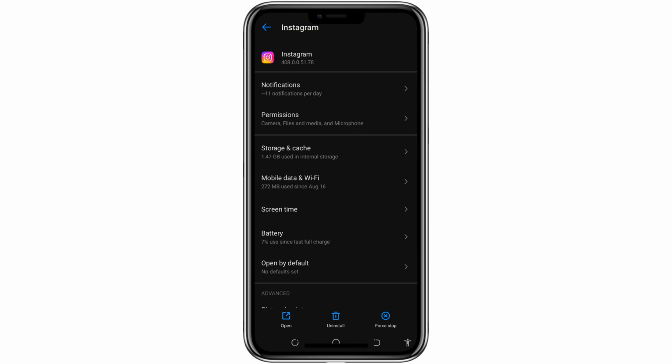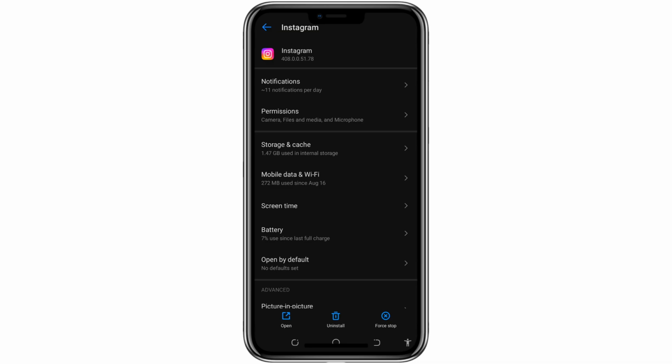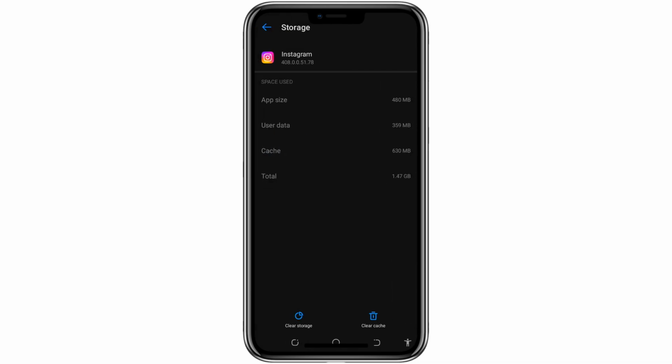On this page, look for the option called Storage or Storage and Cache. Tap on it. Inside, you will see the option to clear the cache. Tap on Clear Cache. Do not worry. This will not delete your Instagram data. It only removes temporary files that can cause small issues.